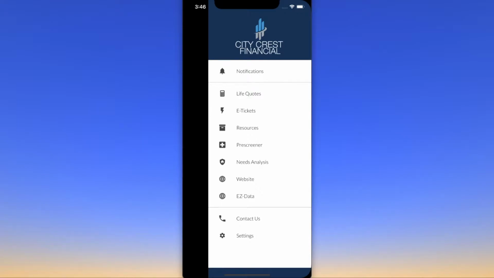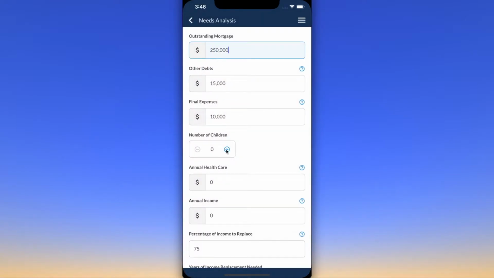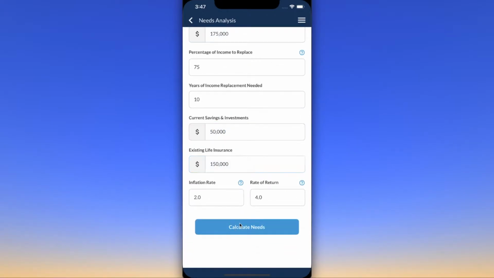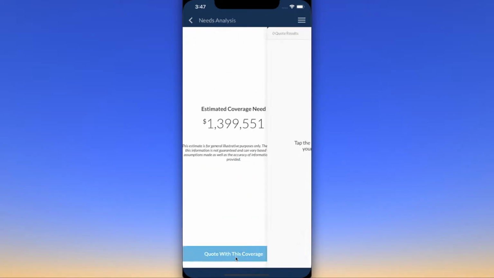I'll start off this demonstration by showing the ticket process in the mobile app. This is our demo app, but the process would be the same in your brokerage mobile app. I'll start with the Needs Analysis tool. In this tool, you can enter some financial information about the client to calculate the appropriate face amount for their needs. This will load the face amount into the Life Quotes tool.